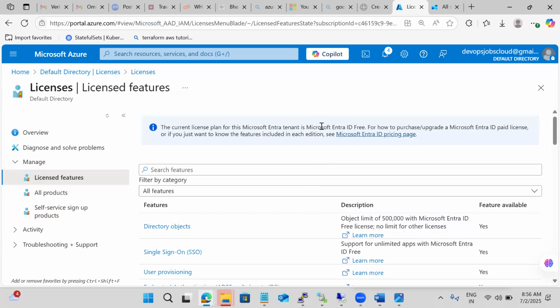As of now we are in the free account. Only the basic options are available in the free, but we'll go for all products like P1, P2 kind of. I'll try to enhance this one. Then we'll discuss more on the licensing also, what the types of licenses are. All those we'll discuss. As of now we are in the free. Microsoft by default is providing an Entra ID free account.